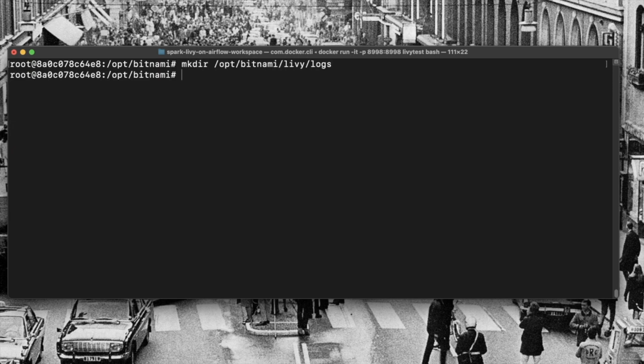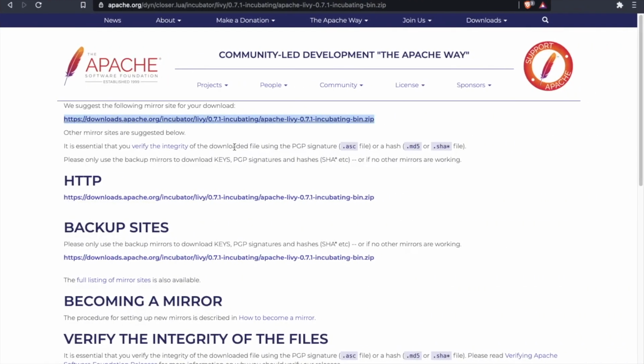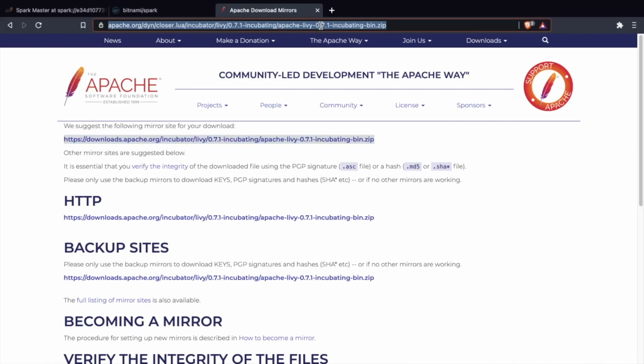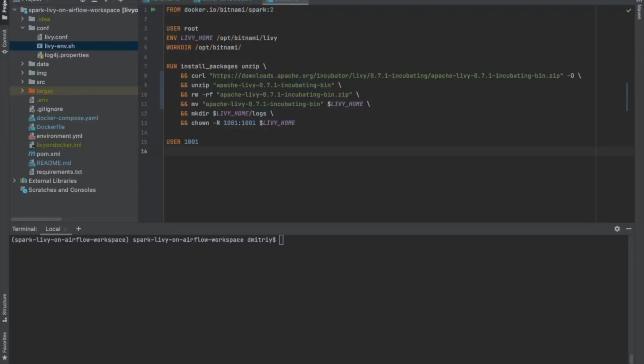And then let's run it again. All right, so we've got our Livy server running. Then if we move over to our browser and we go to localhost 8998, we've got the Livy UI up and running here.